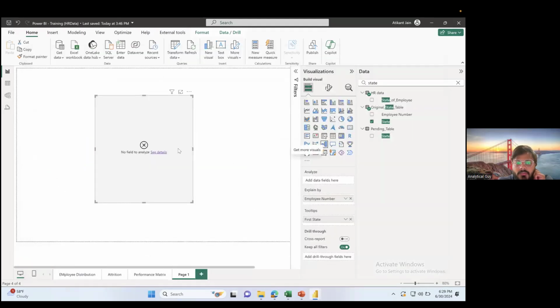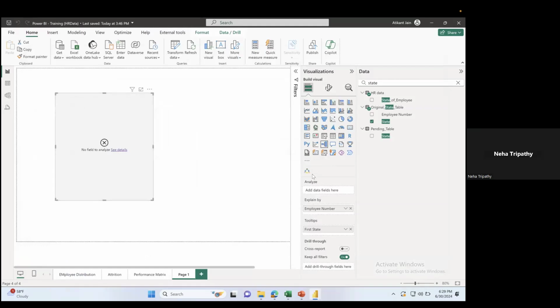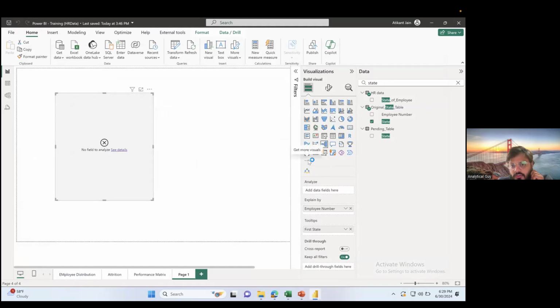So ultimately, what I am trying to say is, now that we have taken this, let me explain this also. If you see these three dots, from here you can get more visuals, and this is kind of a marketplace.